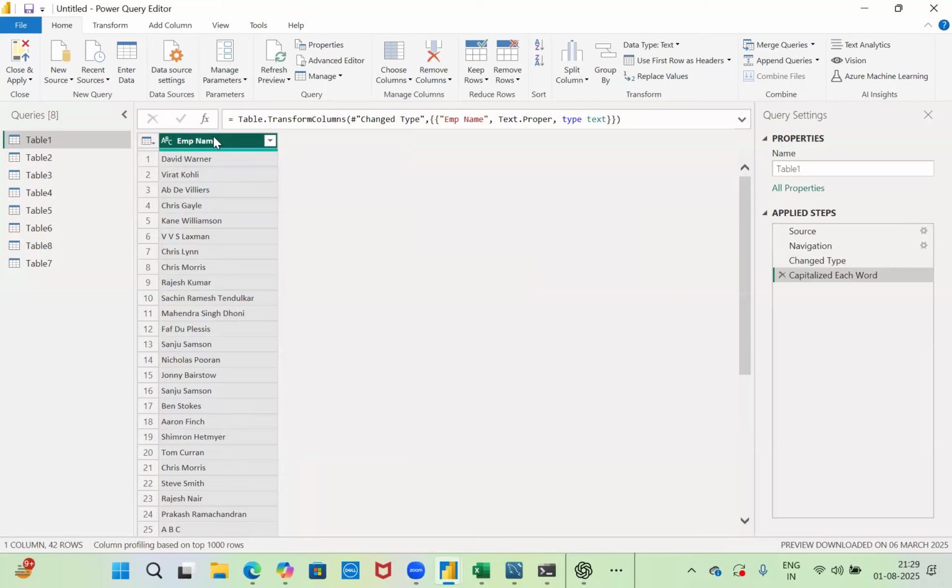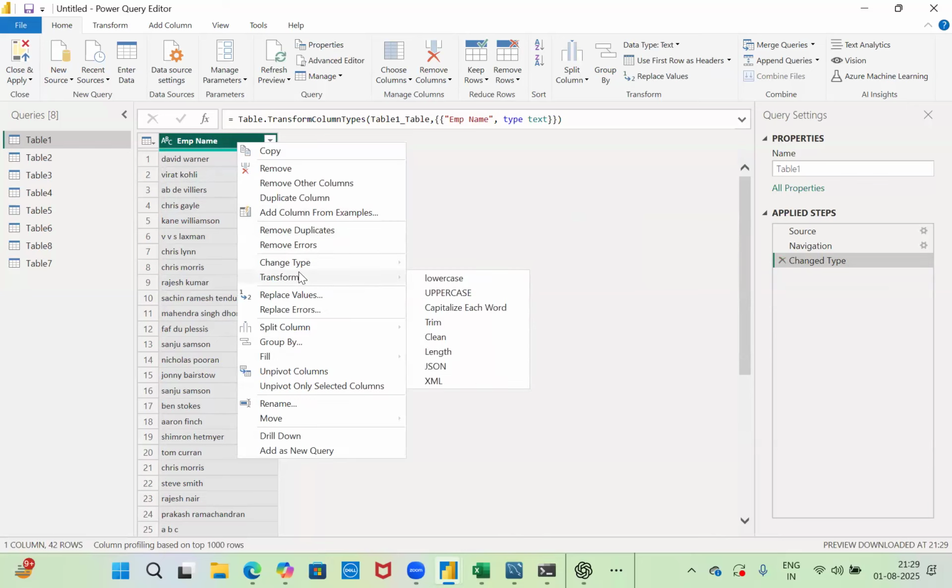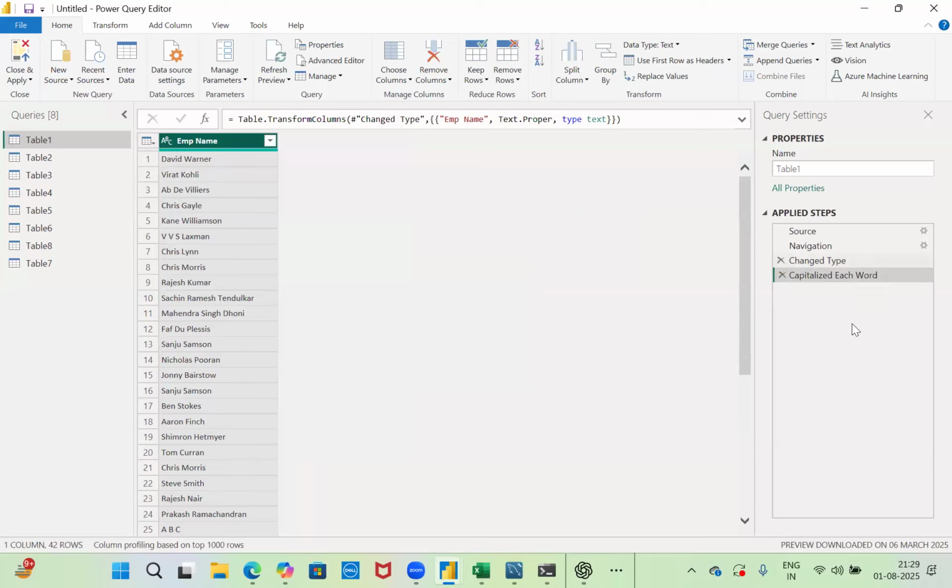What I did, I just did a right click. Can you see even a one step added? I'll remove this. Again, I'll do a right click. I'll say transform, capitalize each word. Capitalize each word means it will put you in proper case. First letter is capital, remaining letters are small. Okay, can you see? You got it.